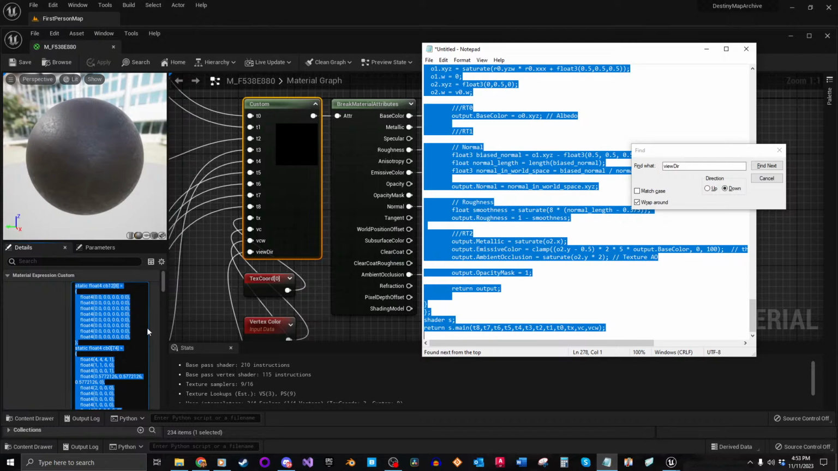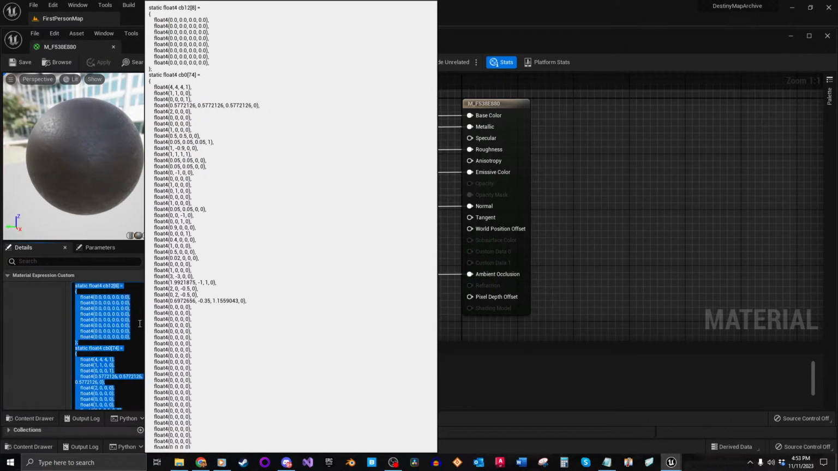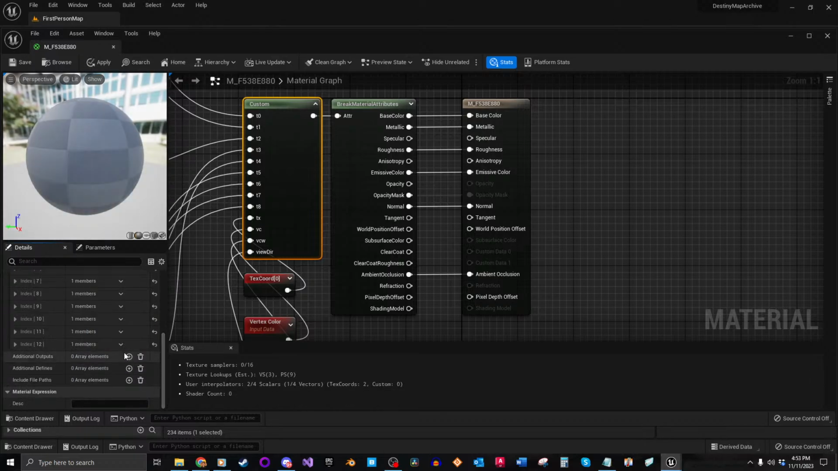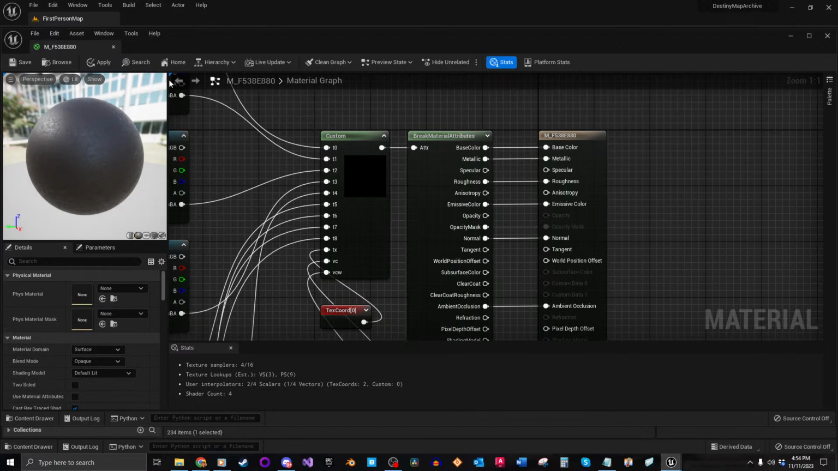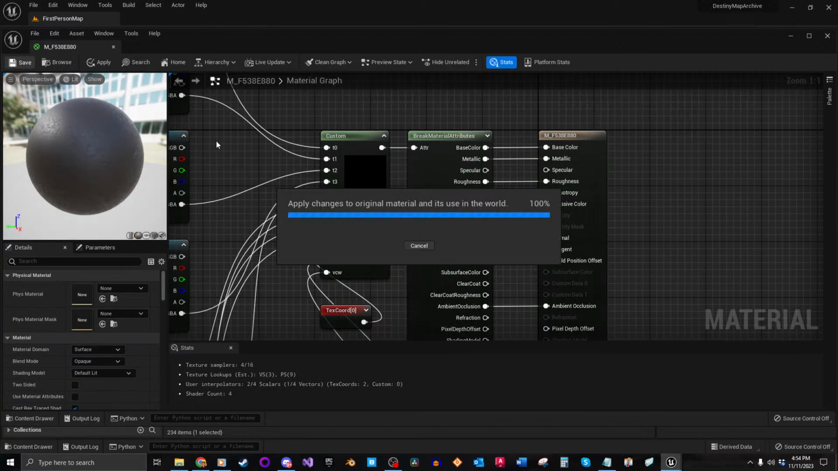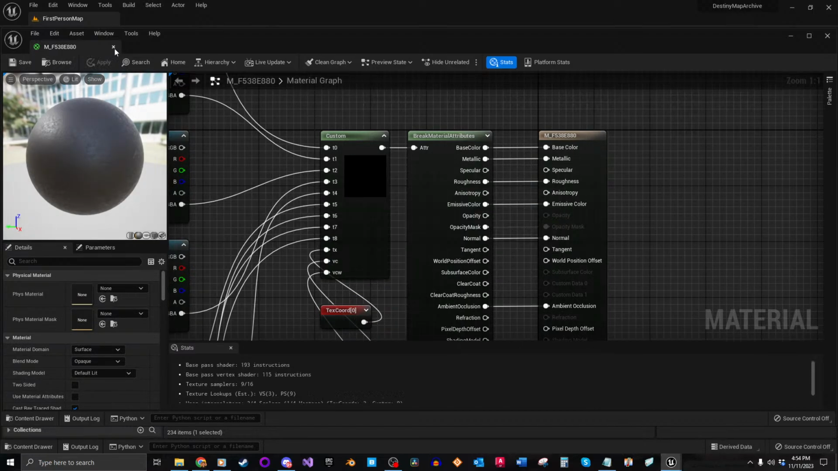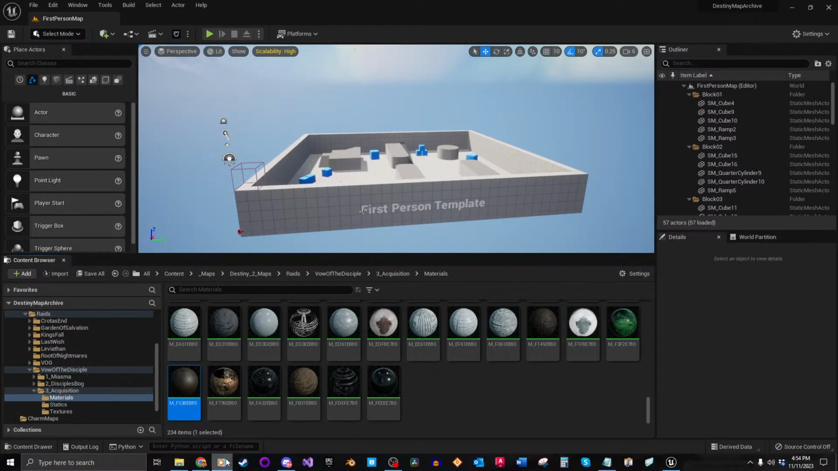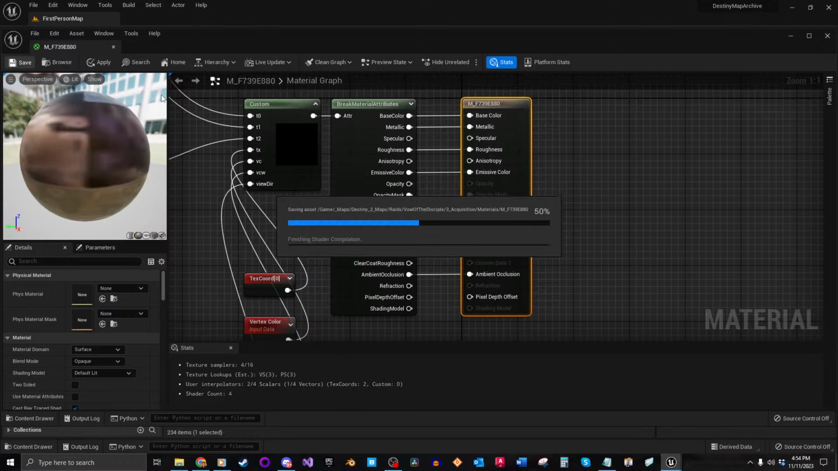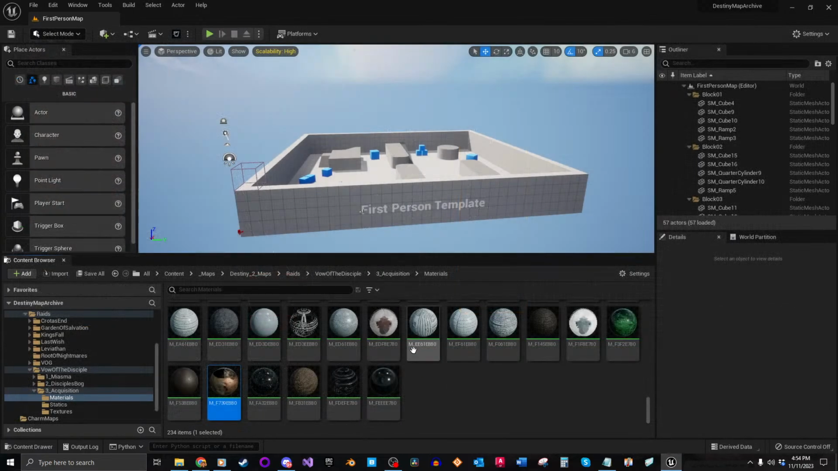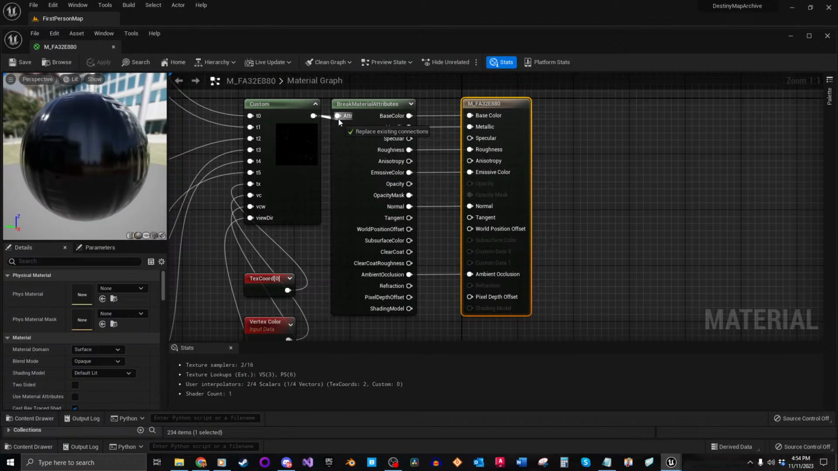Control A, Control C. Control A, Control V. Get rid of all that good stuff there. There we go. All right. Save that boy. Okay. Get this, put that in there like this, save it. Connect my stuff. Here we go.